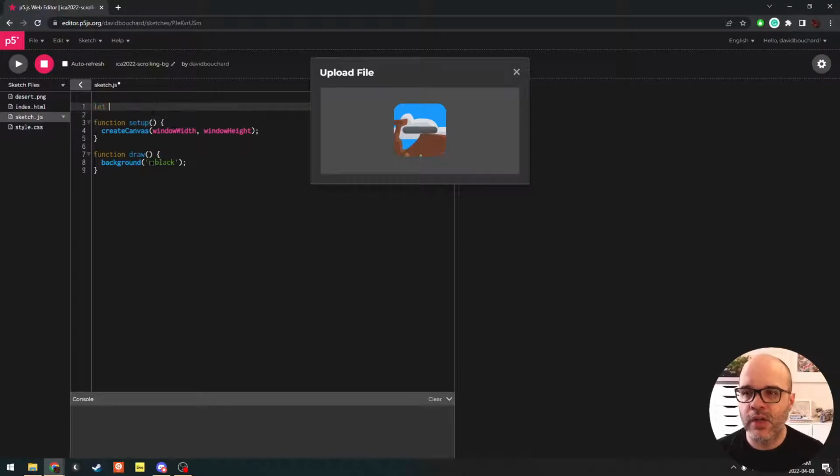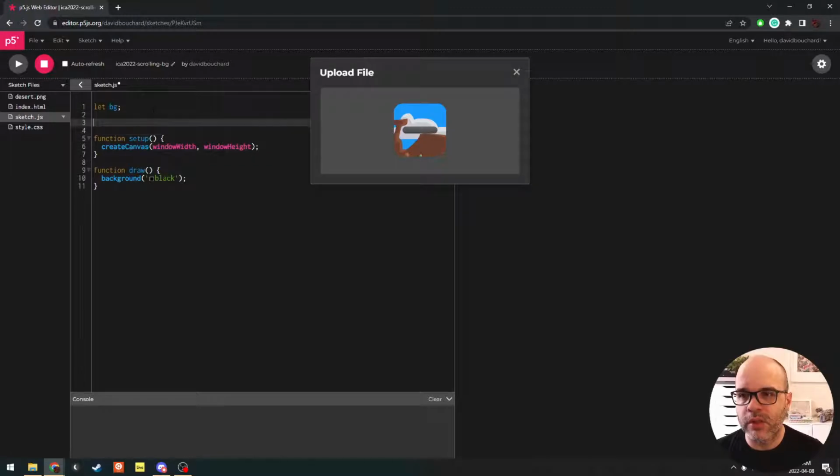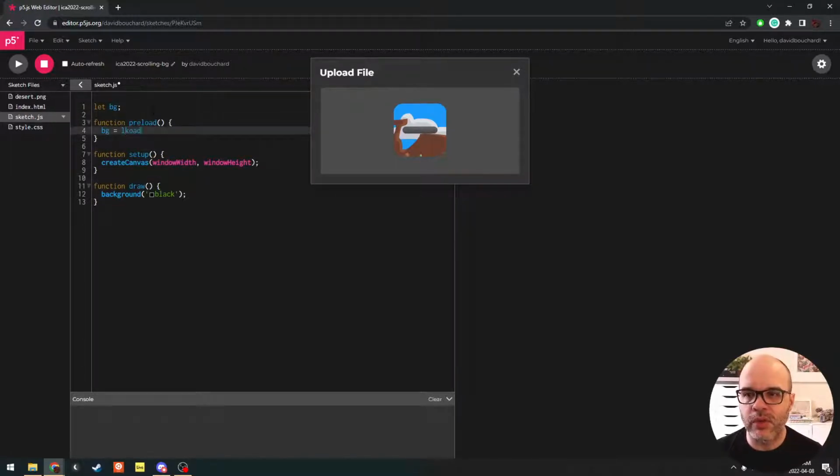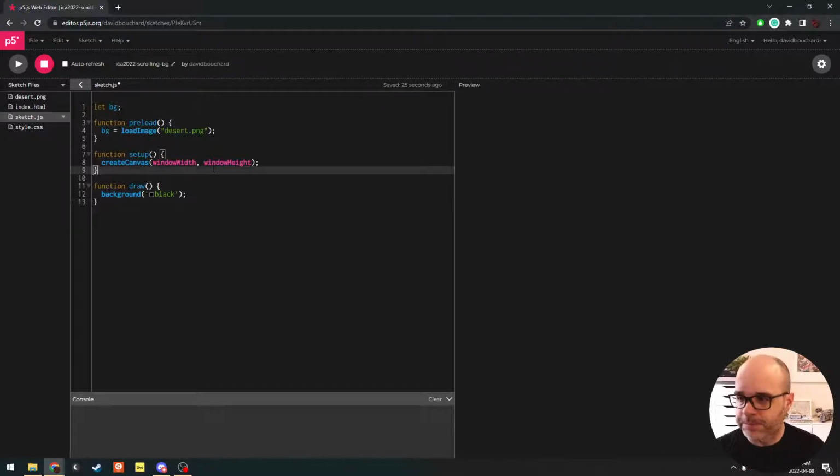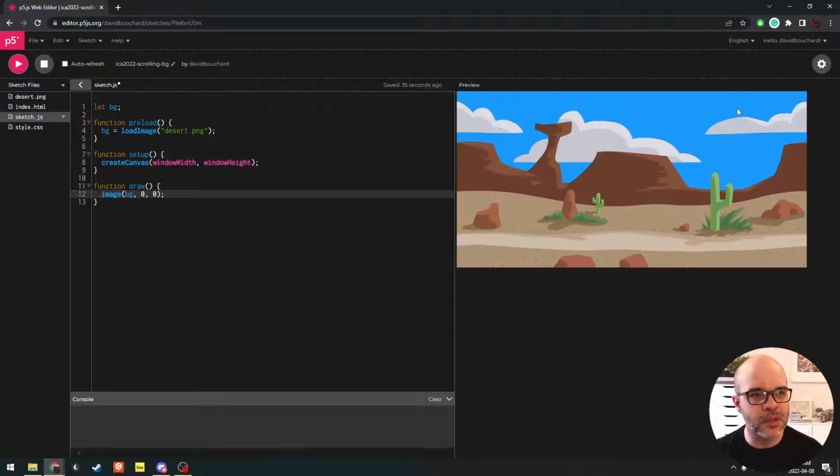And we're going to create a variable, let's call it background or BG, and we're going to define the preload function. And then in preload, we're going to say BG equals loadImage desert.png. And of course, you're going to probably use a different image for whatever project you're trying to do. All right. And having done this, we can now draw this image here. I'm going to say image BG, 0, 0. And we should see it appear. Yeah, there it is.